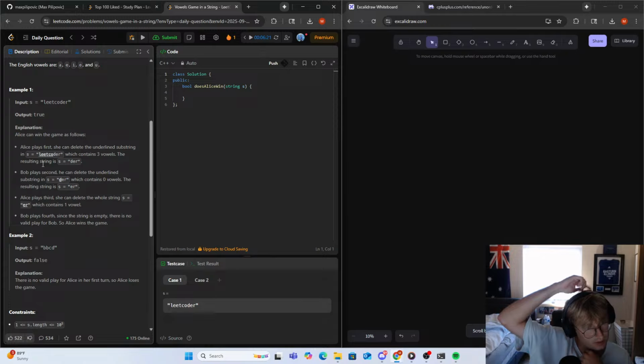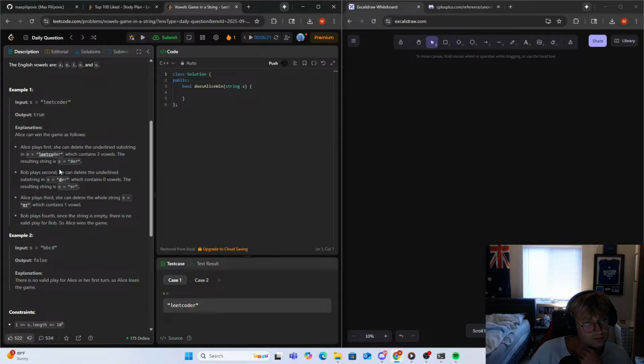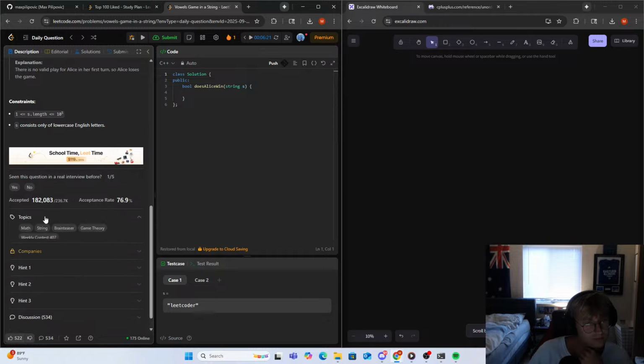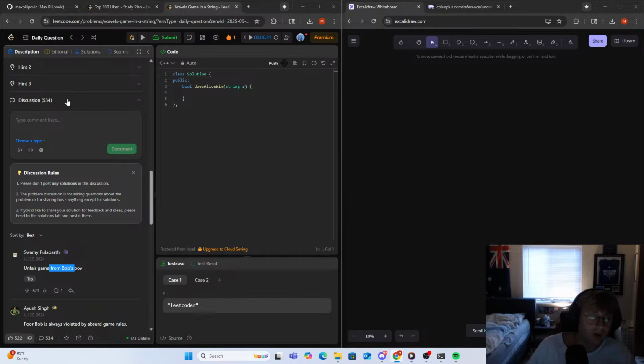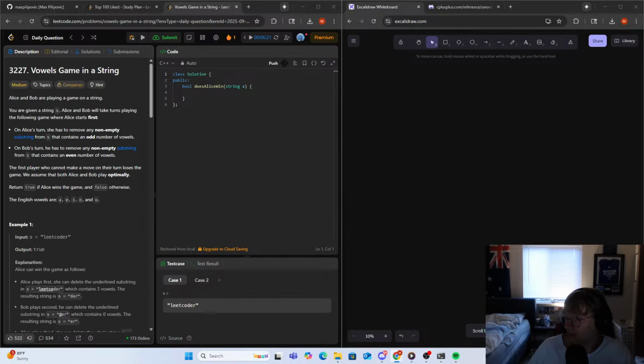I'm trying to think here. I'm a little bit confused here. Unfair game from Bob's Pub. What would be the best way to go about this? I'm a little confused too. I thought we keep removing from the original string, but looks like here we remove any non-empty substring from S.